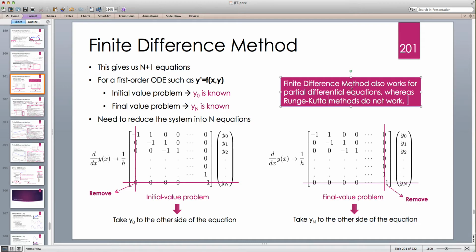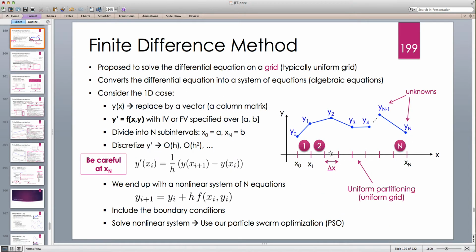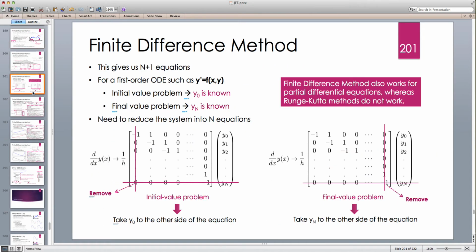So the finite difference method is about discretizing over a grid, and this grid can be one-dimensional, which is what we're doing right now, right? A one-dimensional grid is basically solving an ODE. But a two-dimensional grid corresponds to a partial differential equation, and a three-dimensional grid corresponds to a partial differential equation.